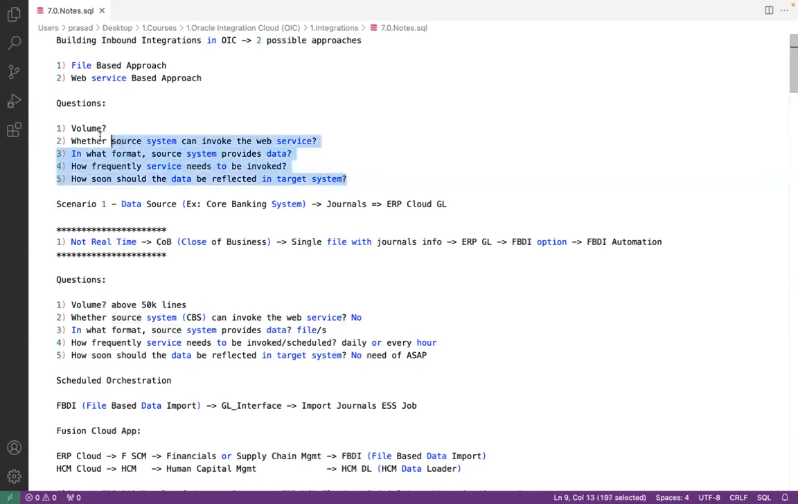And 2 popular misconceptions, guys. And I see them even with integration specialists who have a few years of experience. So you might tend to believe that as soon as the data is created in the source system, it should be reflected in the target system immediately. Yes, the answer might be yes in most scenarios, guys. As soon as the data is created in source, it has to be loaded into target.